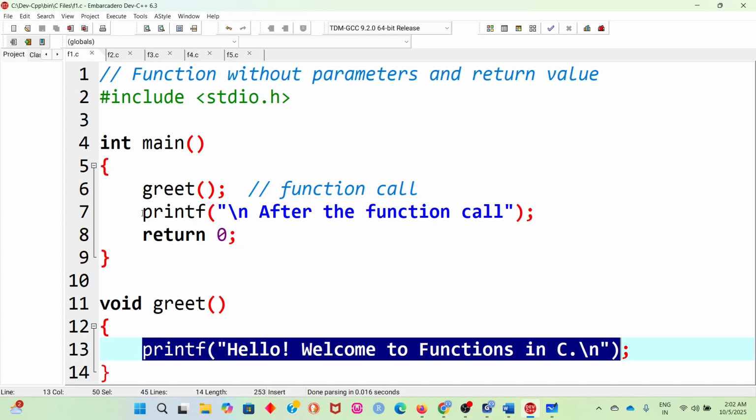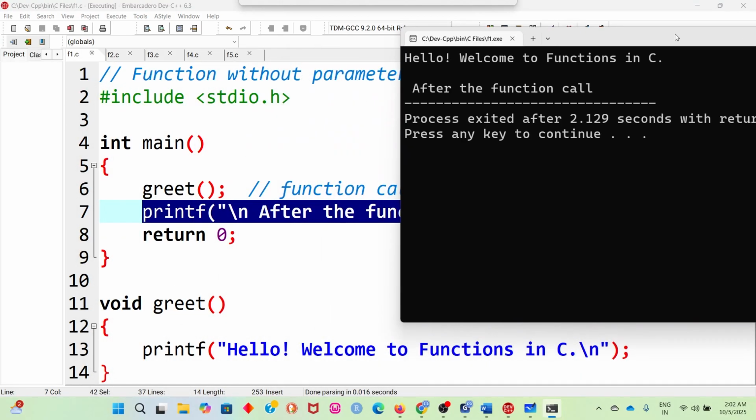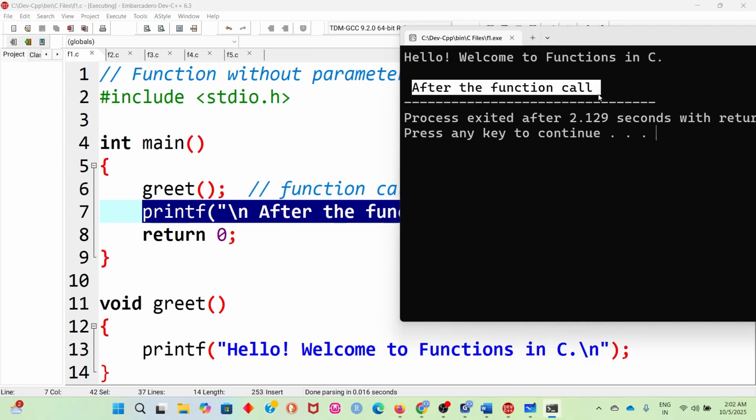So that is why I am giving here a printf statement after the function call, for you to understand the concept. So let us execute this code. As you can see in the output, it is saying hello, welcome to function in C. That means this function is called and it is printed. Once the printing is done, the control is again returned to the main, and that is why it is printing this particular statement that I have written after the function call.